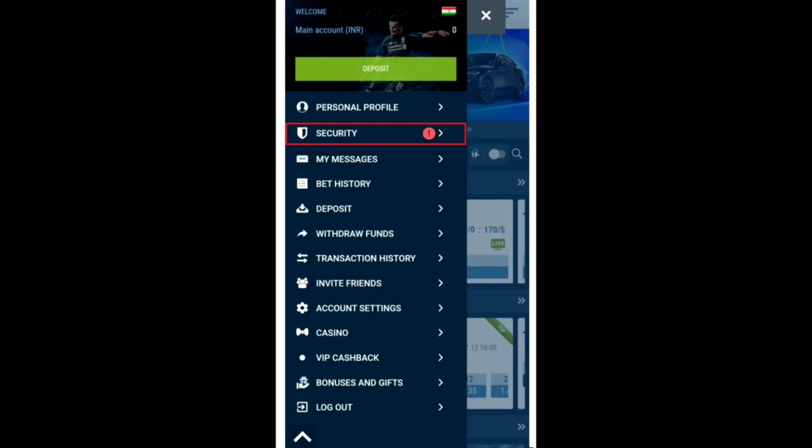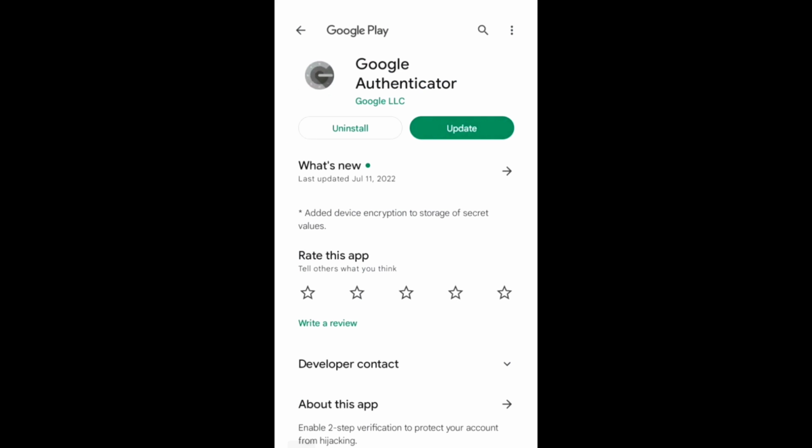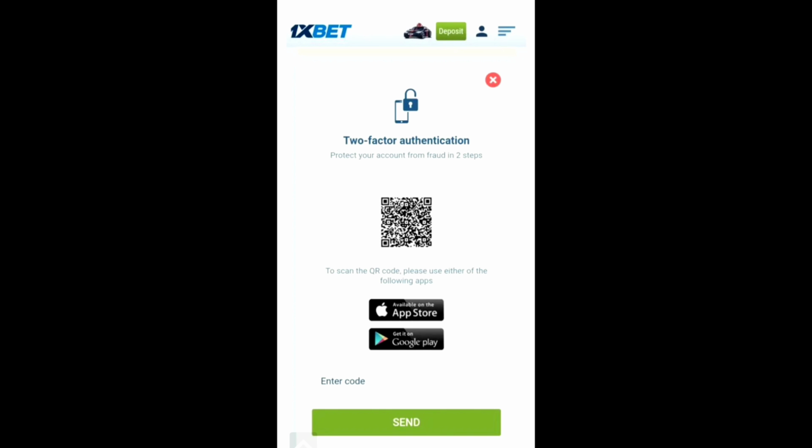Then pick Security. And then click on Enable on the protection banner. Now, install the Google Authenticator app. And last, scan the QR code and digit code from the app.